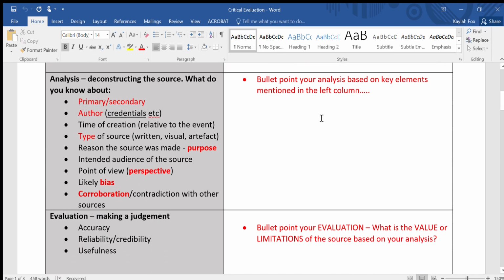Then you've got analysis. So here you're deconstructing the source. What do you know about it? So can you tell me if it's a primary or secondary source? How do you know? Who's the author, or where did you find it from? And what does that say about how reliable it is? What are their credentials? Was it a war photographer? Was it a soldier? Was it in a textbook? Guys, think about the time of creation. How close was it created to the event?